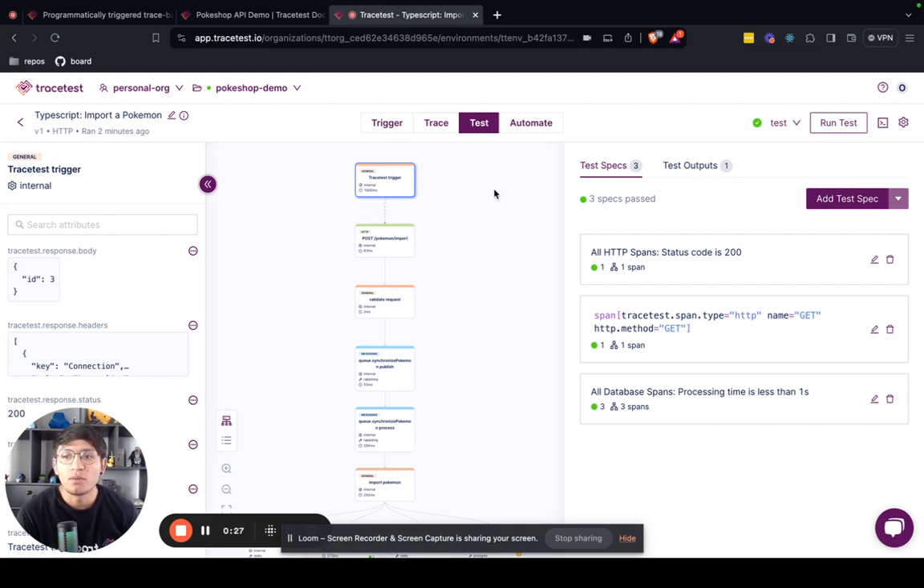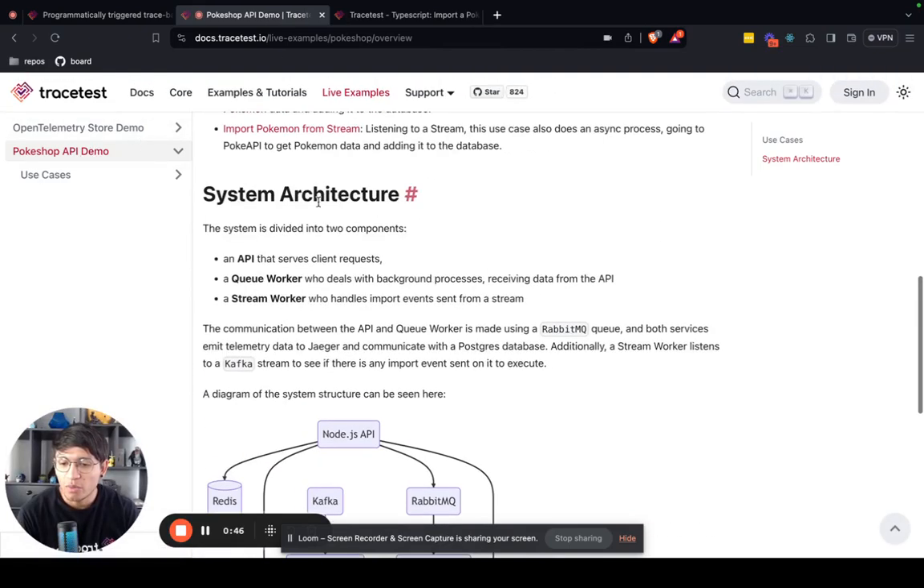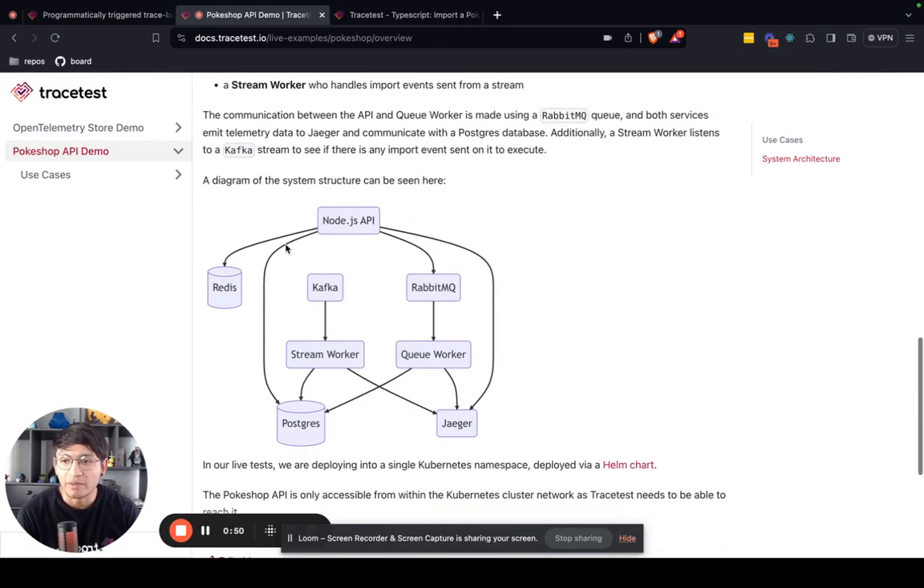For this example, we're going to be using Oracle's reliable PogChop API demo, which is a fully instrumented Node.js distributed service. If you want to learn more about it, you can head to the docs and find it under the live example section. So I'm going to go to the docs, and if you go to live examples, you can find it over here, where you can have all of the details for you, including a system architecture diagram.